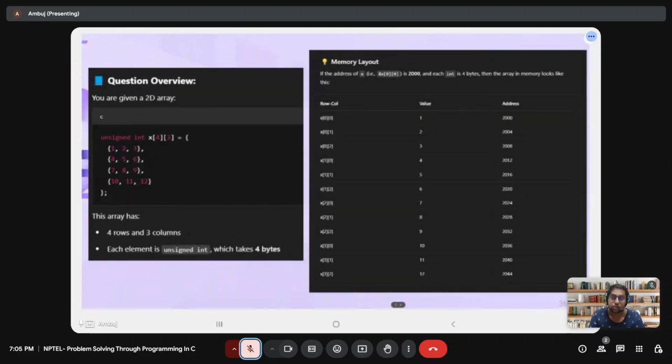The question overview: you have been given a 2D array, unsigned int x[4][3]. Inside that, the entire array has been declared as 1 2 3 4 5 6 7 8 9 10 11 12. So this array in total has 4 rows and 3 columns. Each element is an unsigned int, which takes 4 bytes.